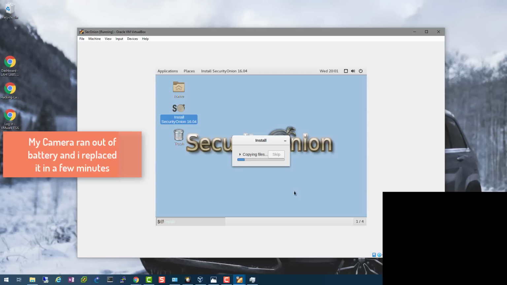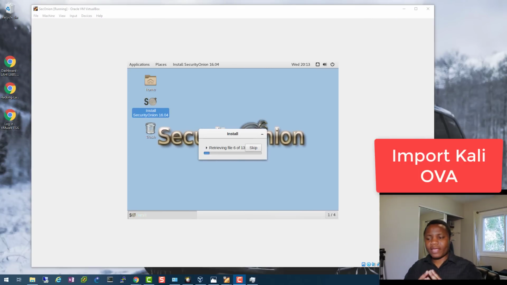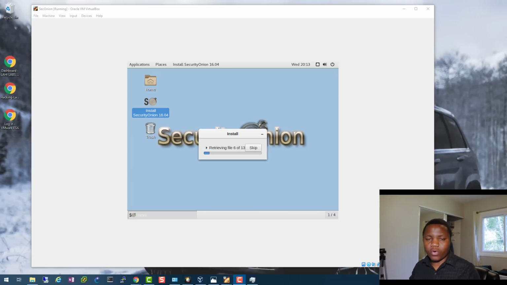This will take a few minutes. It's copying all your files and all that jazz. This is the normal Security Onion installation. I'm only showing you this if you haven't done a Security Onion installation. So I decided while my Security Onion is installing, I might as well go ahead and import my Kali Linux OVA. So this is just going to run in the background.